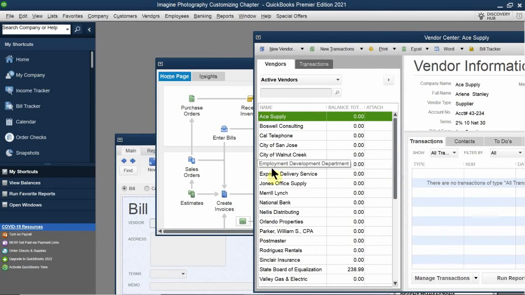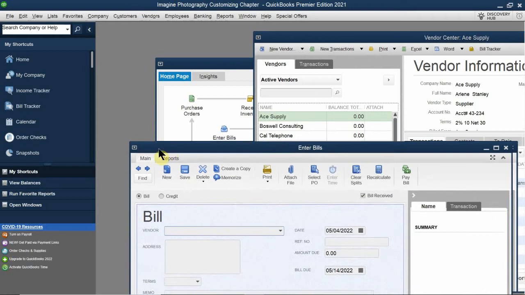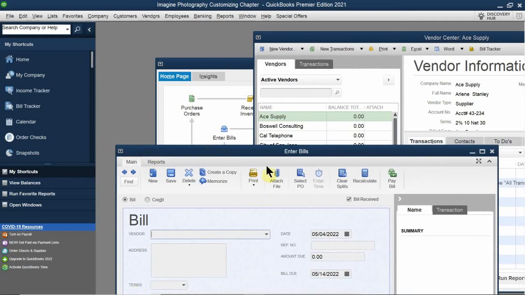So here, maybe I'm looking at City of Walnut Creek, okay? I'd be able to enter in the bill simultaneously. So that is the multi-window mode. You can still use the open windows, so if you have too many screens at one time and you can't find it, it's all cluttered, then you can use the open windows to find the window that you're looking for.